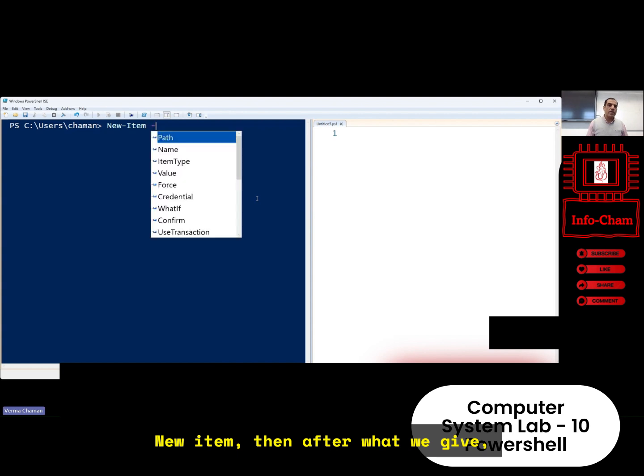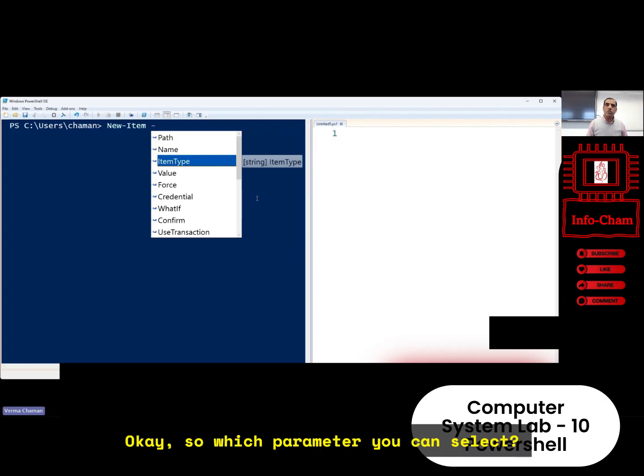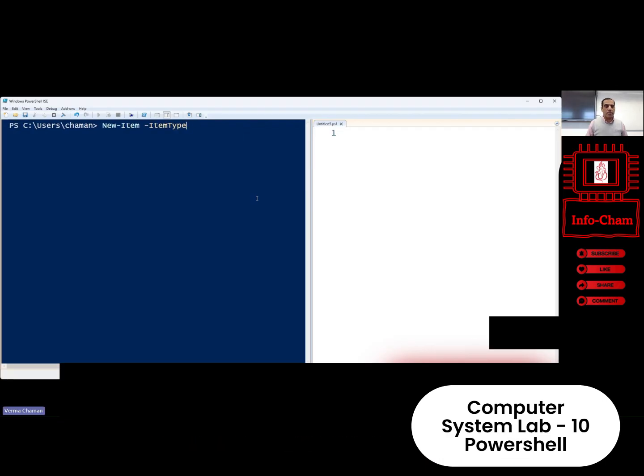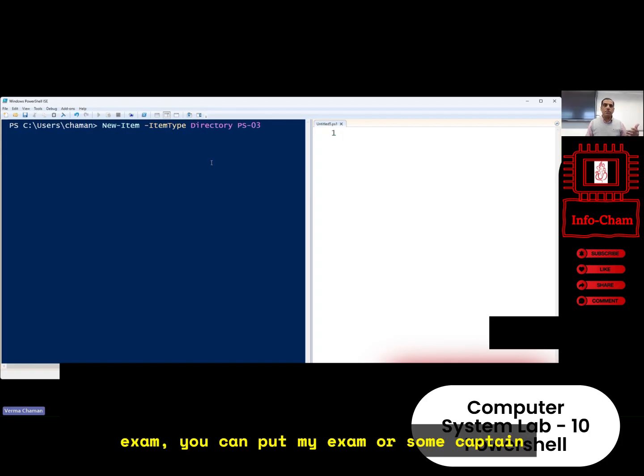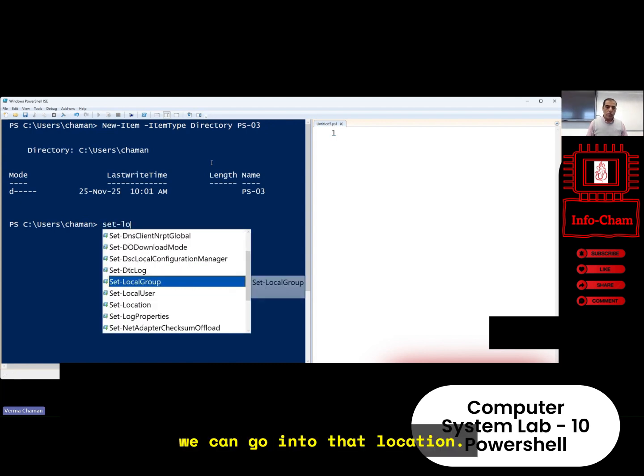New item. Then after that, what we give, what is this list? This is called the parameters. So which parameter can you select? Item type. And then after that we give directory, and then you can create your folder. Suppose for your exam, you can put my exam or some Neptune ID. You see, it is there. Now we can go into that location.